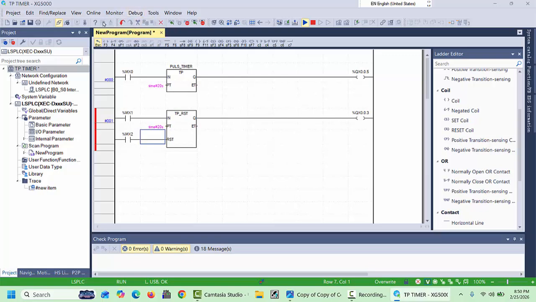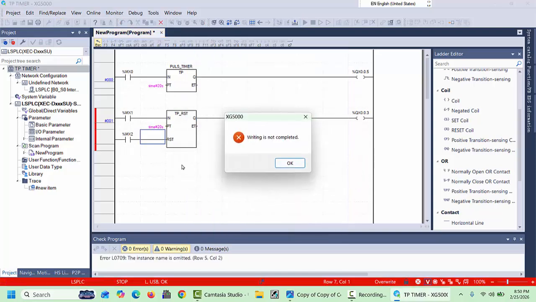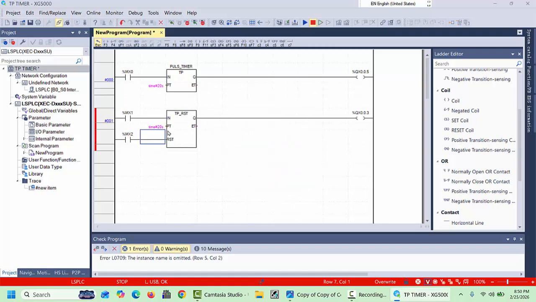And again we will download this program to the PLC. Click OK. Again click OK. There is some error also. What's the error? We have to check. MX2 we are using for the reset, and the preset value we set for 20 seconds, and MX1 is for our start timing, and QX0.3.